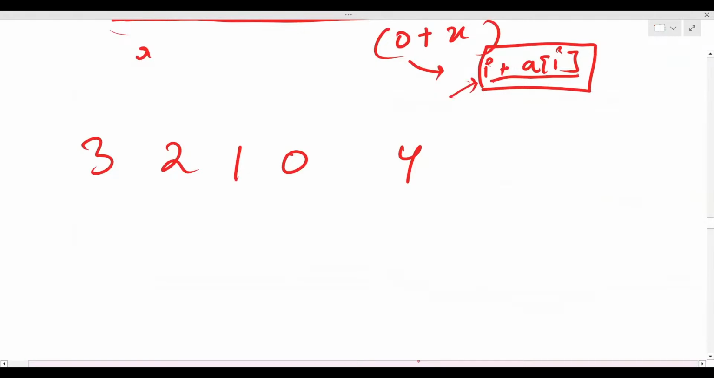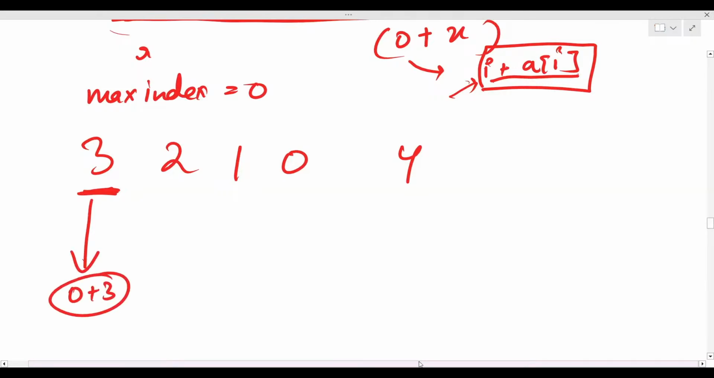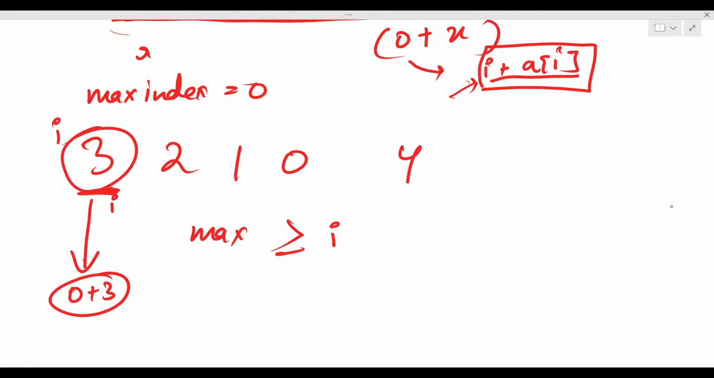So initially my maximum index that I can reach is 0 because I'm at that place, and then 3. What is the place that I can reach from this? 0 plus 3. First of all, this is my I. So the maximum index that can be reached is more than or equal to I, right? Yes. Okay. So now that means I can be at this place. Now, is 0 plus 3 more than the maximum index that can be reached? Yes, it is. So I update my maximum index that can be reached to 3.